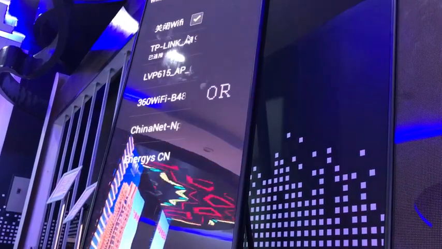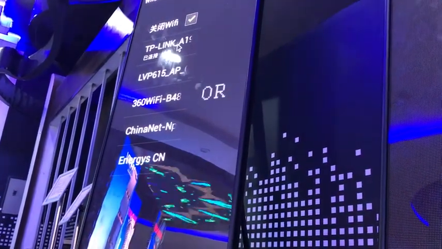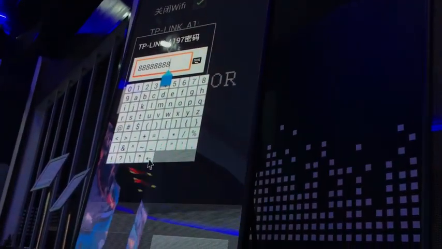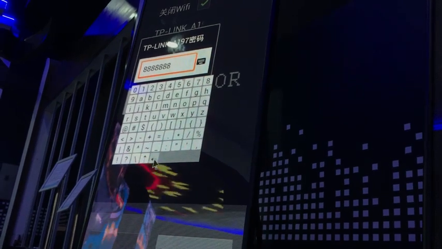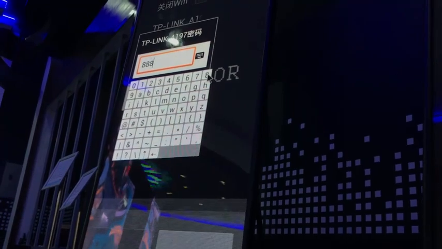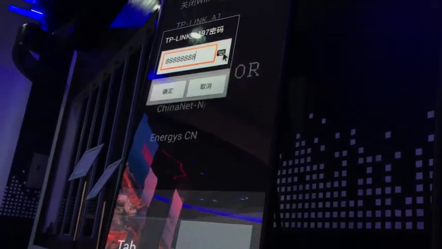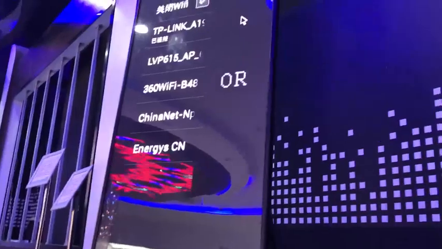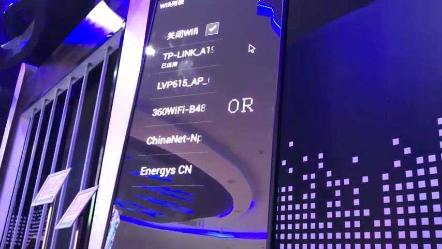Okay, choose the Wi-Fi available. Yeah, the Wi-Fi you are using, you type in the Wi-Fi password. Okay, so the screen has already connected to your Wi-Fi.